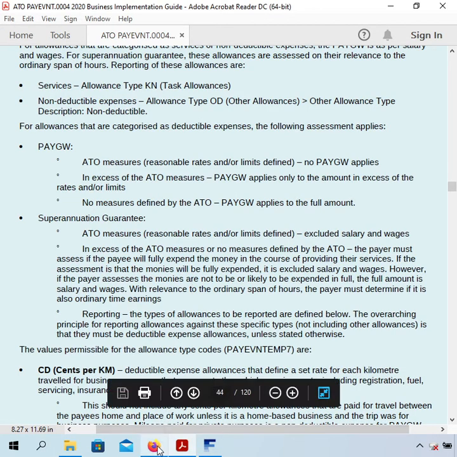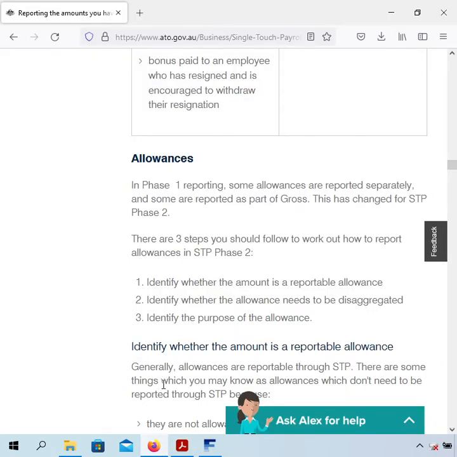So going back to this document, I don't think it really covers superannuation so much, but it covers the pay-as-you-go withholding and whether to withhold, and which box to report it in. So as an example, if we consider a motor vehicle or car allowance.